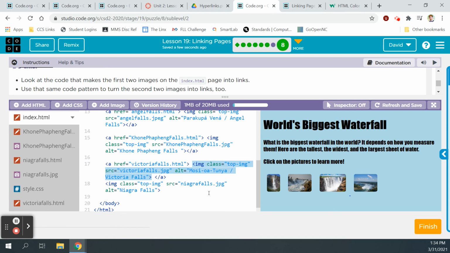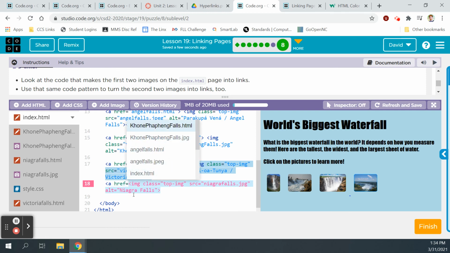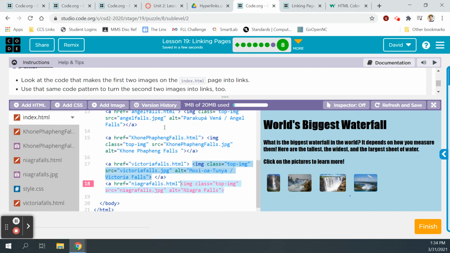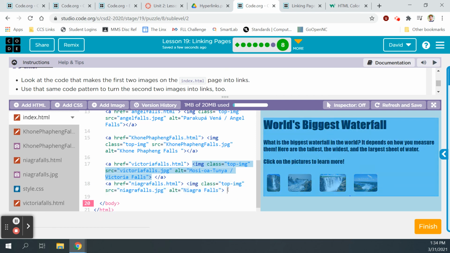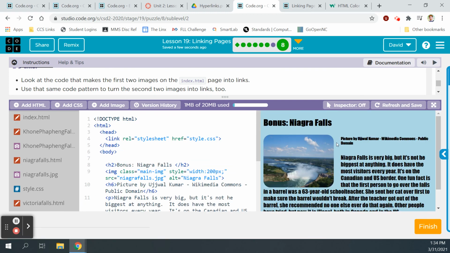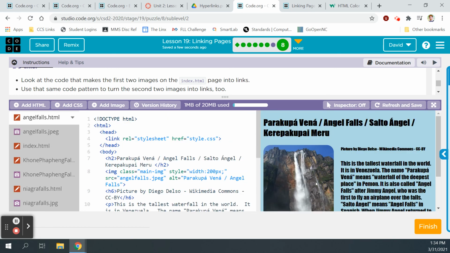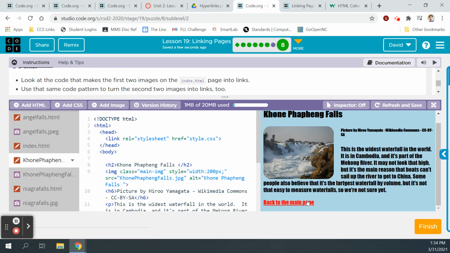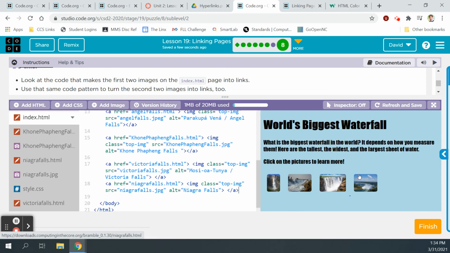So now let's do our last one, line 18. So begin anchor tag, space, href equals, and this time we're going to Niagara Falls.html. End that opening, space, cursor at the end, space, and that anchor tag. That one's working. This one's working. This one's working. They're all working now. Yay. Cool. That's fun. And it works.